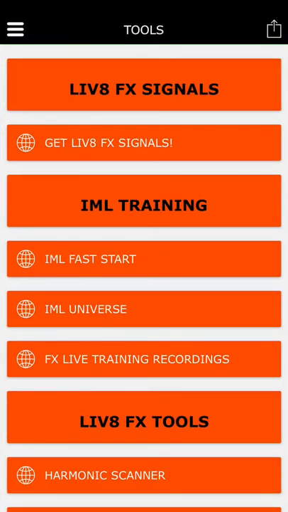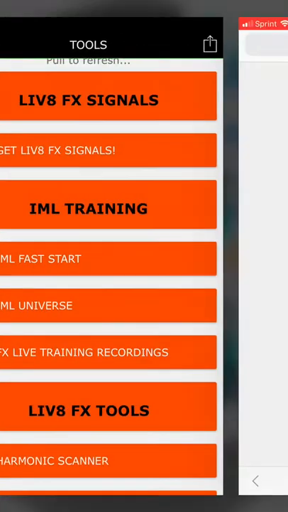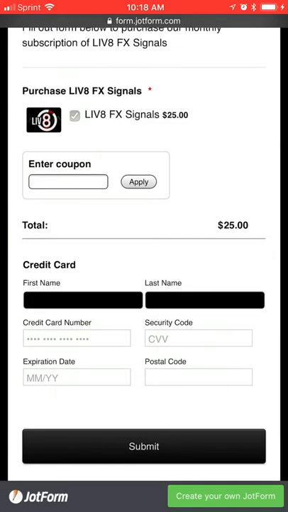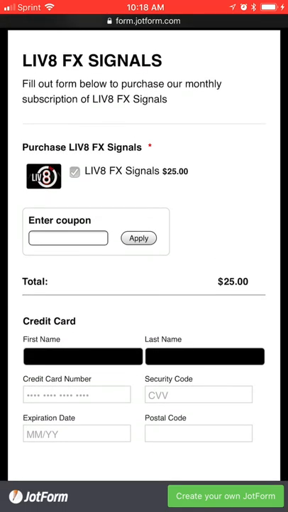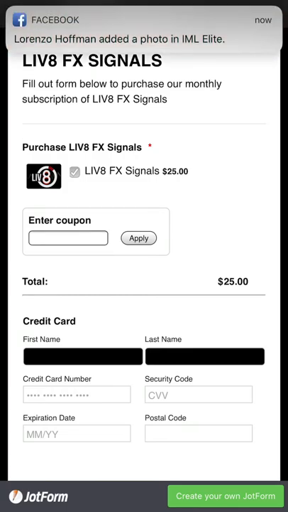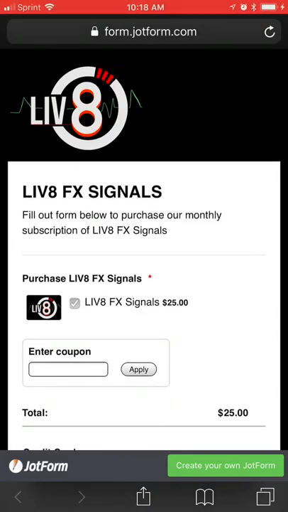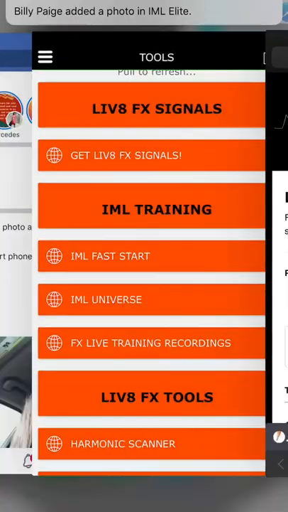Tools is one of my favorites. Tools is where first you can sign up for the signals. If you hit this button right here, it'll take you to our form to fill out how to get started to get the LFX signals. Yes, this is a monthly fee. If you start right now, we have a special. It's usually $50 and then $25 a month, but right now it's just $25 to get our signals. So definitely take advantage of that. That's right there in the tools.